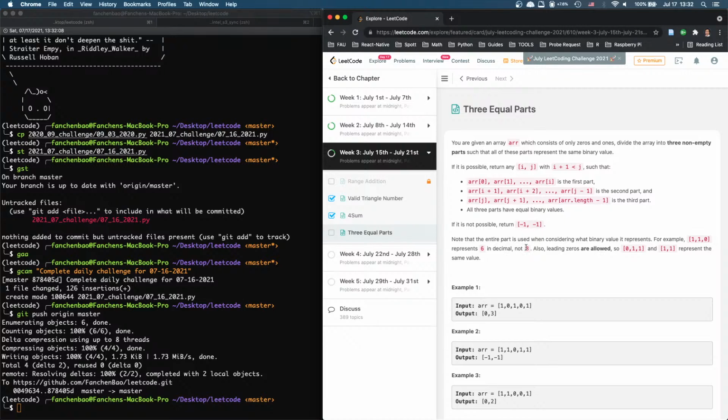The entire part is used, considering what the binary values represent. For example, only 0 represents 6 in decimal, not 3. Leading zeros are allowed, so this and this represent the same value. So we're going to split the array into three non-empty parts such that all of these parts represent the same binary value.